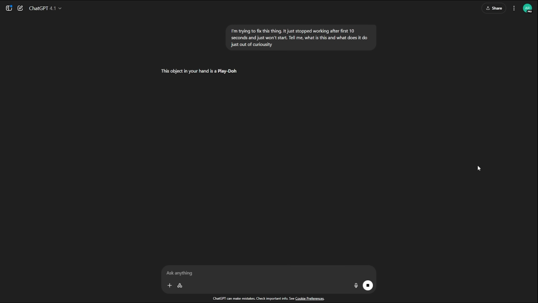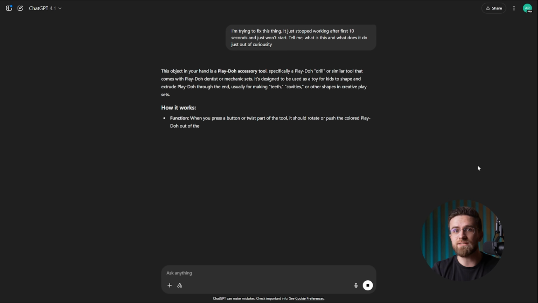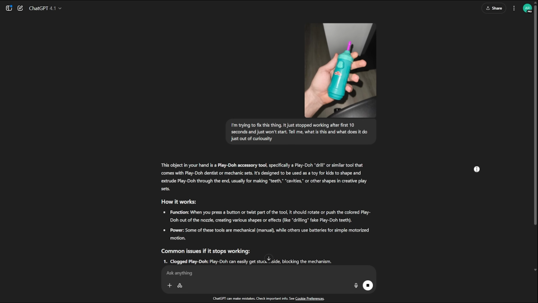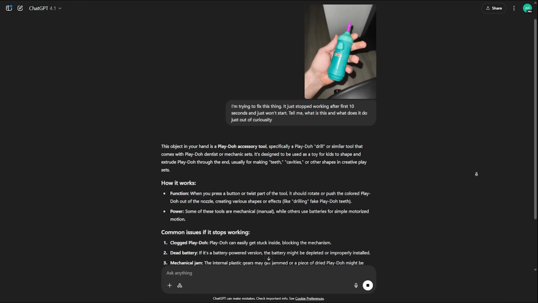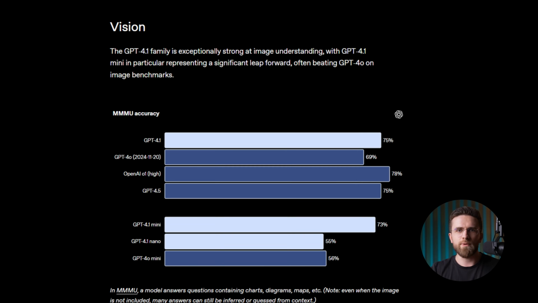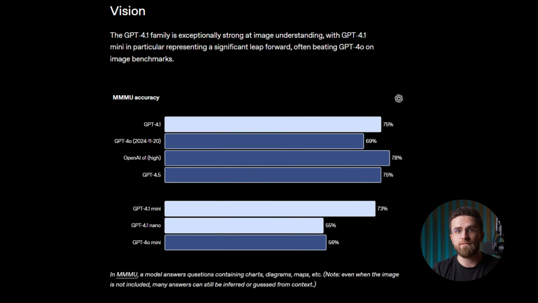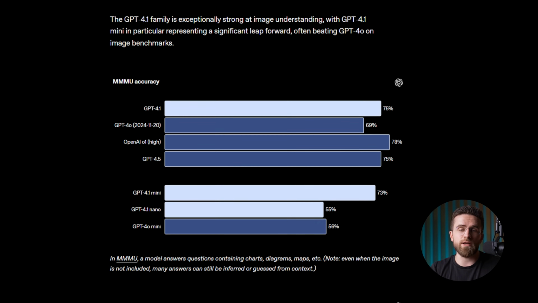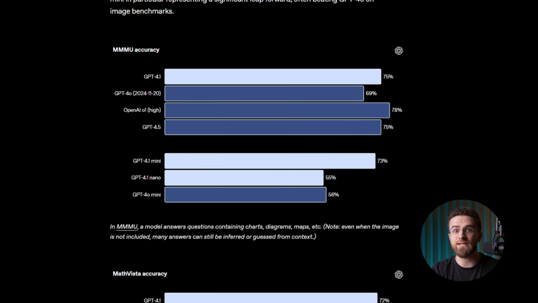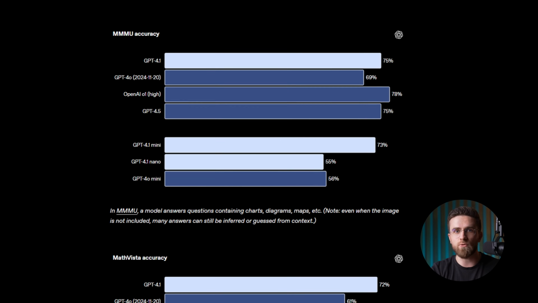One of the coolest upgrades in GPT-4.1 is how it handles images. This AI is no longer just a text genius. It's got some serious vision powers. You can give it a screenshot, a photo, even a graph or chart, and it can understand and talk about that image. OpenAI notes that the 4.1 family is exceptionally strong at image understanding, often better than previous models on tasks that involve charts, diagrams, or other visuals.